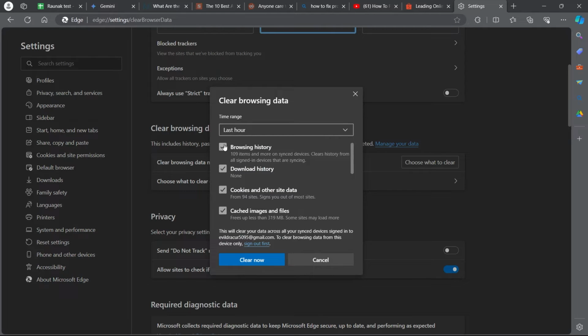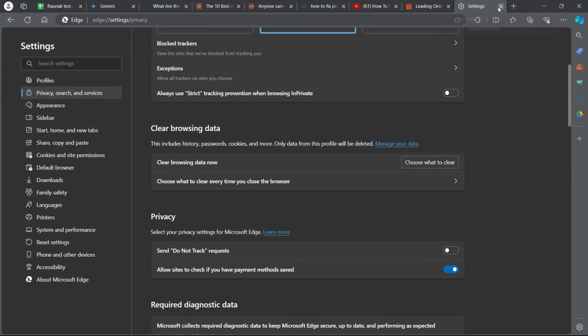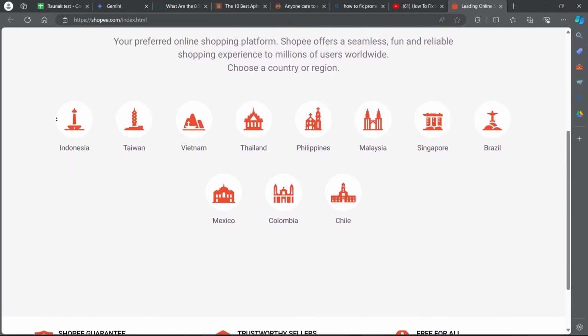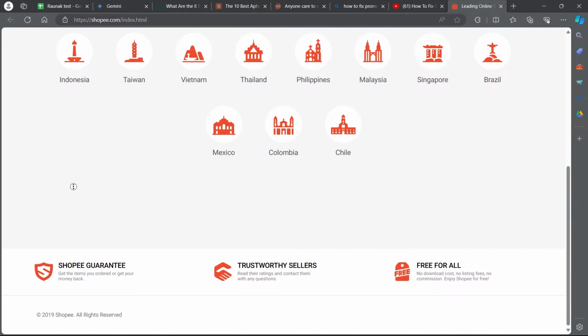After that, select browsing history, select download history, choose cookies and other site data, and make sure you have chosen cached images and files. So click on clear now. After choosing all these options, close this out and go back to Shopee's website, reload it, and see if the problem has been solved or not. Try using the promotion code again and see if your problem gets solved or not.